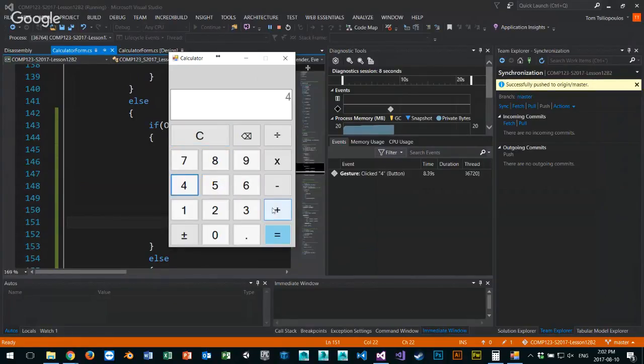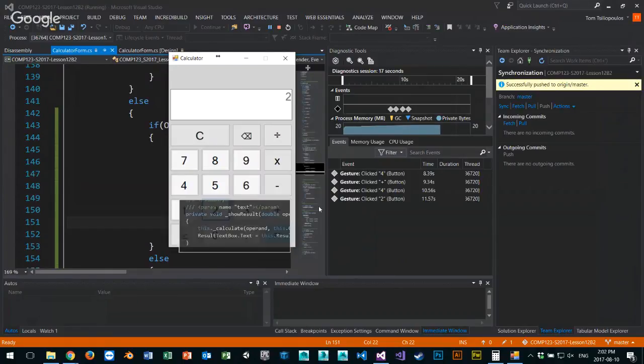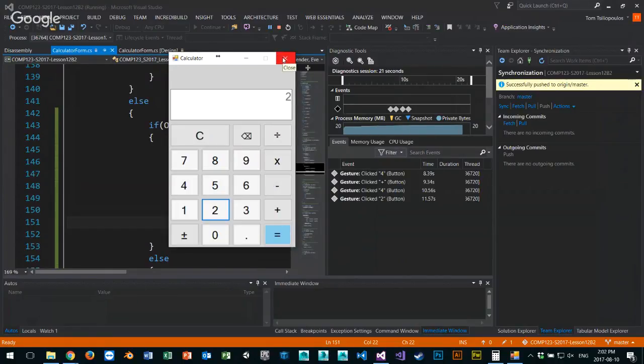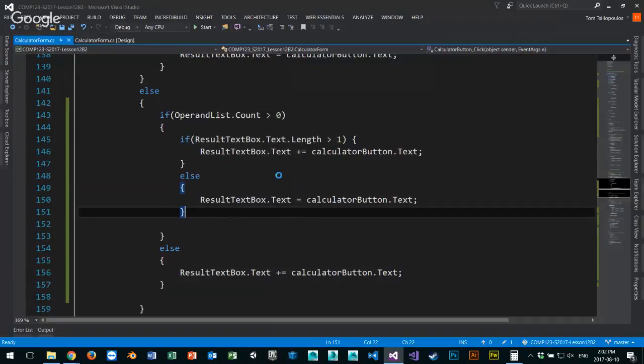So 4 plus 42, it replaced, right? Nicely, right? Here's why I did that. Okay, so my operand list.count is greater than 0. That's true, right? So we're in the second half. We're 1 plus something else, right? And here we're in the second half.